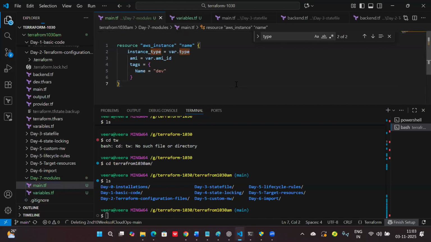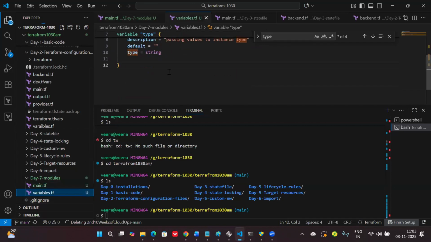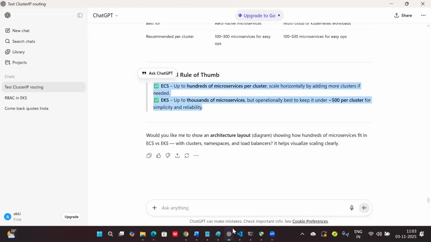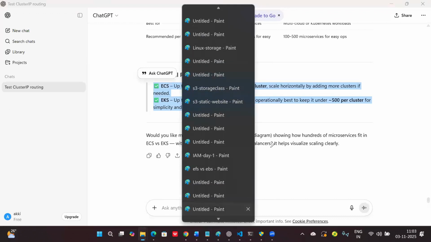Tell me, is this a template or not? If I run day 7, will it work? This is a template. I'm not passing any values, right? Day 7 main.tf is calling variables, and inside the variables no values are there. Now, if I write a terraform.tfvars first, definitely I can run. But I want to make it a module for reusability. Okay, let's go to Paint now.